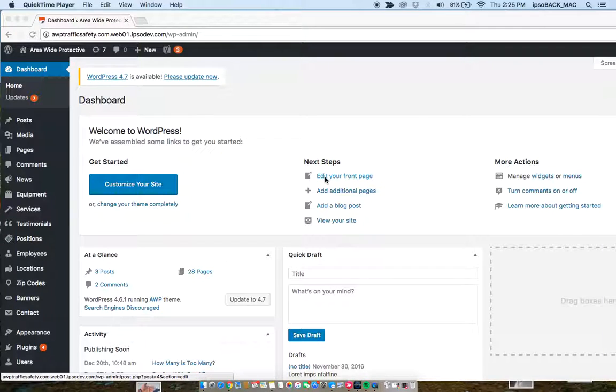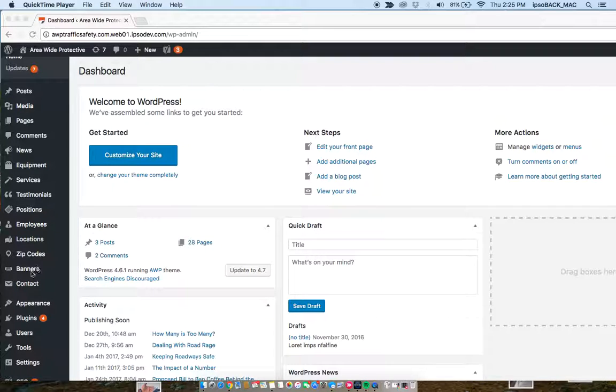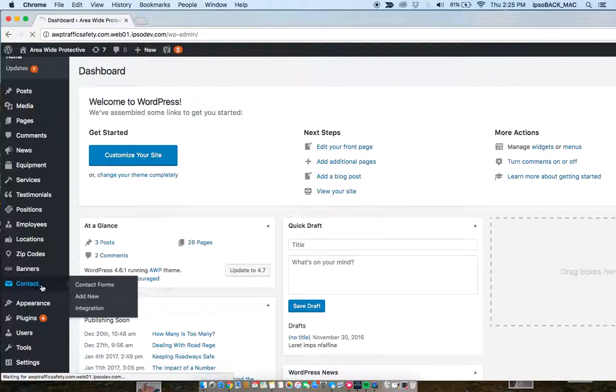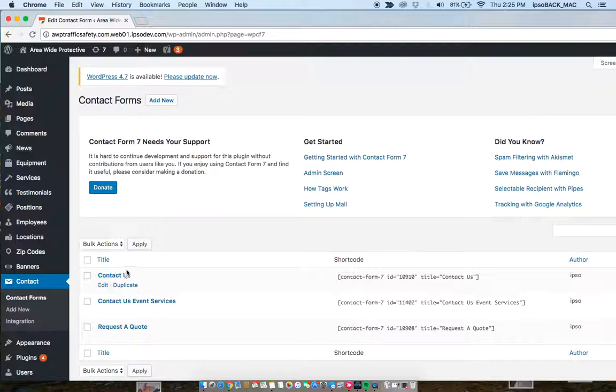Okay, guys, so I'm going to explain and just go over how to add contact forms to your site and how to edit the contact forms that already exist. So if you're looking at your dashboard, you're going to click down here under Contact is where you'll find your forms. You can just go ahead and click there, and then here are the 3 forms that are currently on your site.